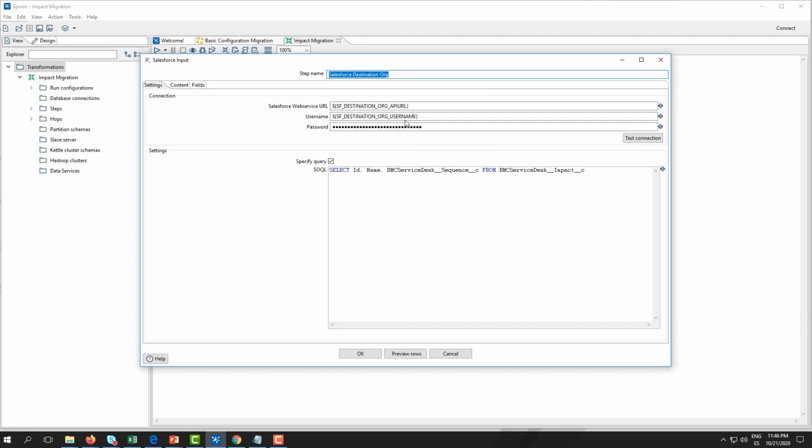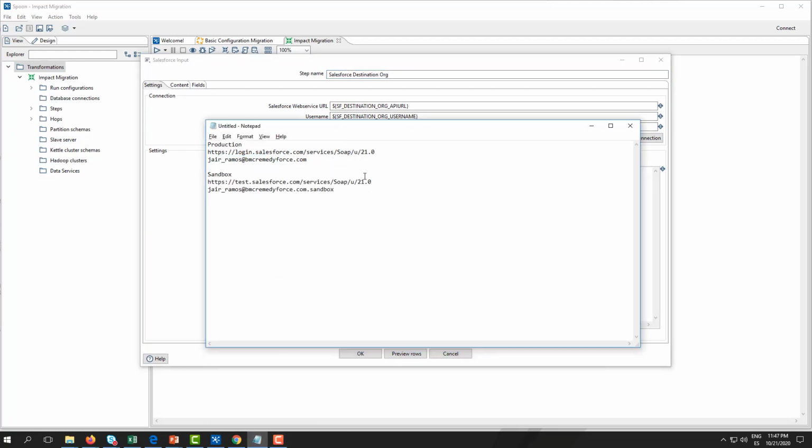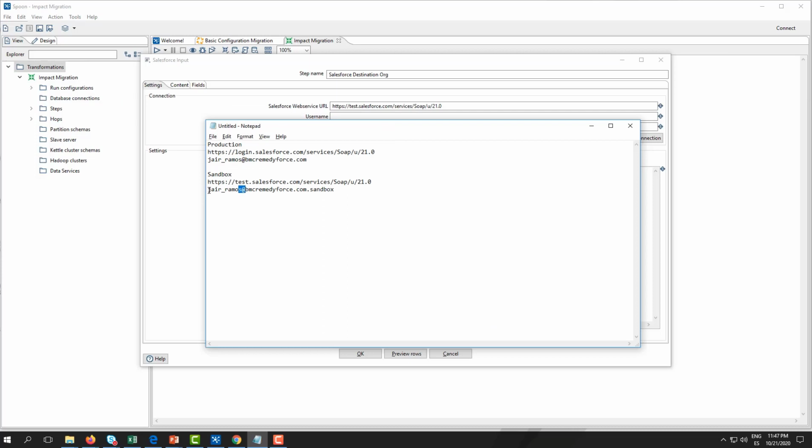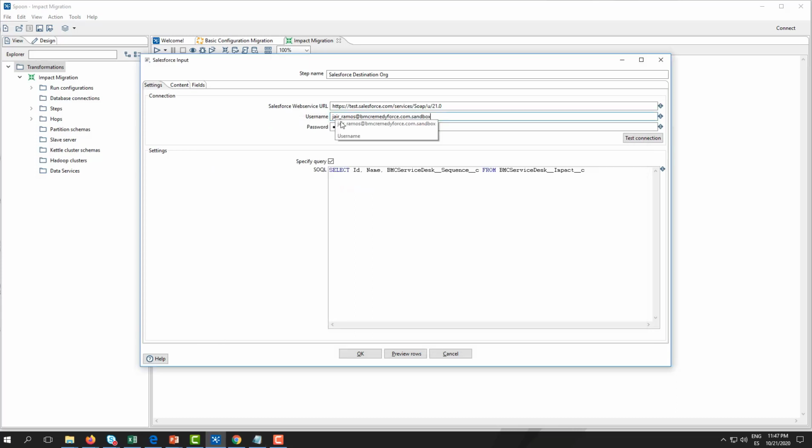Now we need to do the same process we did for the source org, but now the destination org. In this case, it's going to be my sandbox. Let's take the URL for sandbox and put it in here, and let's go and take my username for the sandbox that I have. Okay, let me just copy. As you can see, it contains the sandbox name. In this case, I just name it sandbox, and let's put the password for my sandbox org.